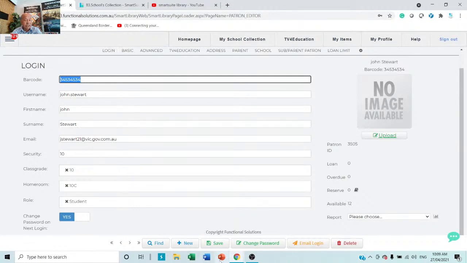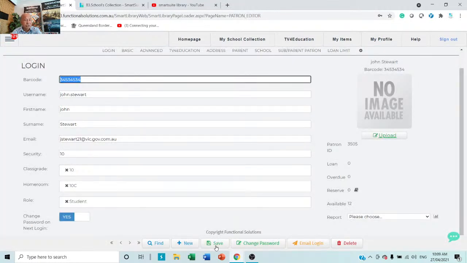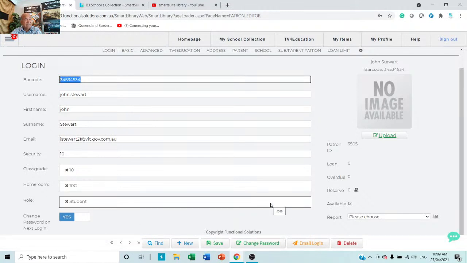So if he ever forgets it, do a find, bring him up. Click on change password, put it back to password, make sure change password on next login is ticked, go save and go, John, I've reset your password to password. When you log in, you're going to be asked to change it. So give yourself a new password. You say, I just remembered my password. Can I reuse my old password? Absolutely, entirely up to him. And that's how easy and simple it is to add, change, or delete a patron record.